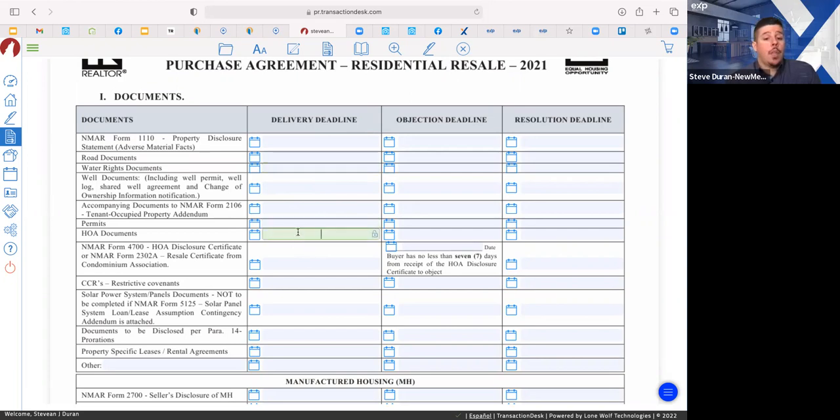HOA, you want the HOA docs usually within 14 days. They have another 7 days to review, 21, and usually about another few days to resolve. So anything that comes in, you review it. If there's an issue, you object to it. Seller has the opportunity to cure it, fix it.